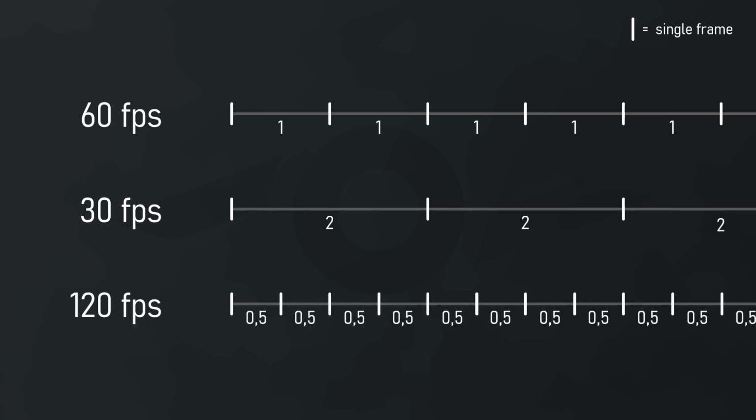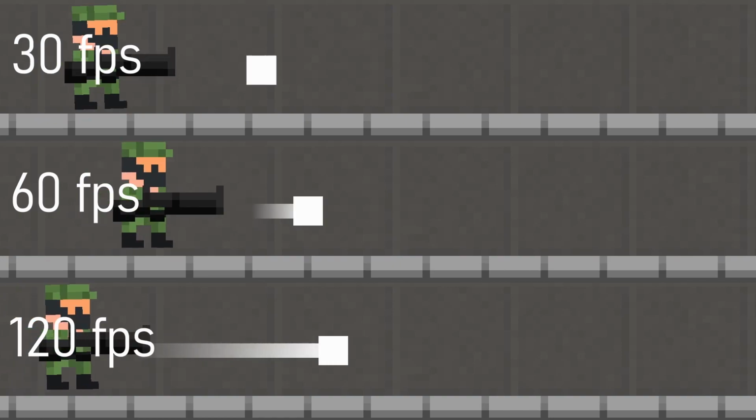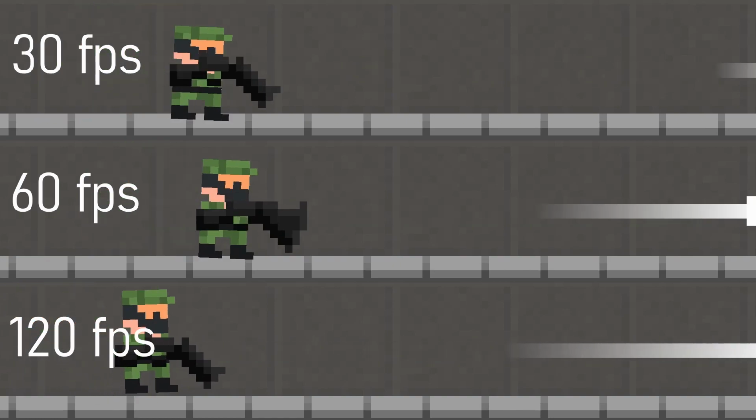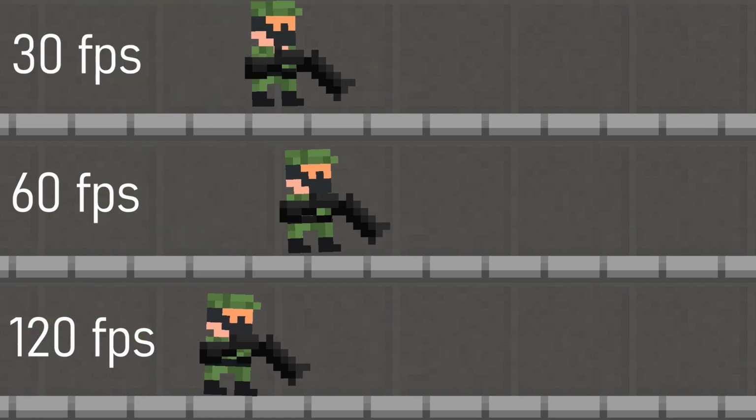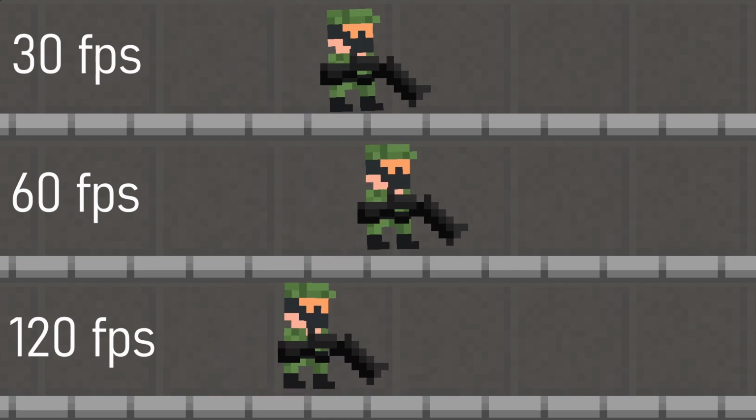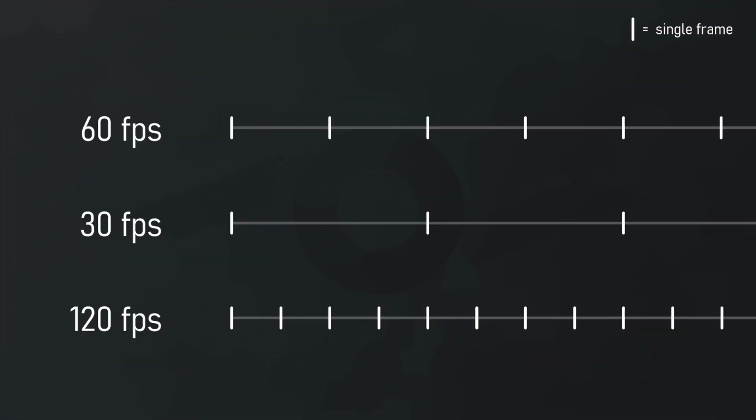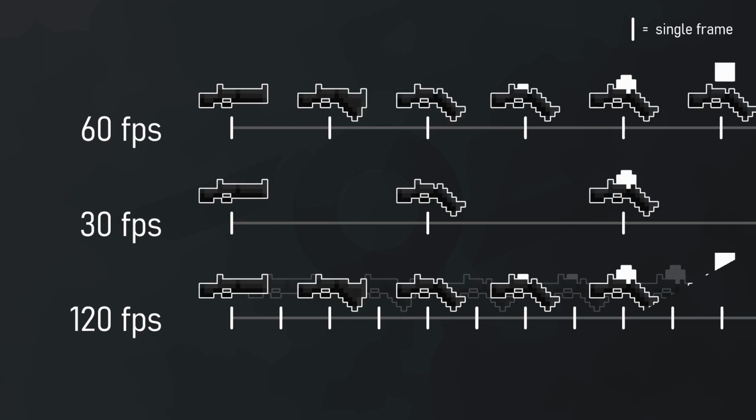We can actually incorporate this number into everything frame-based to make it frame rate independent. For example, if we multiply the amount the player or the ball moves each frame by this number, it'll always go at the same speed. If we divide the amount of frames between each animation step by this number, something that takes 4 frames at 60 frames per second will take 2 at 30 and 8 at 120, meaning it goes at the same speed.